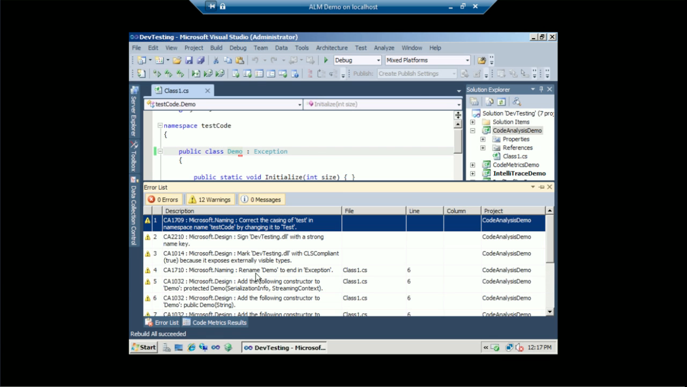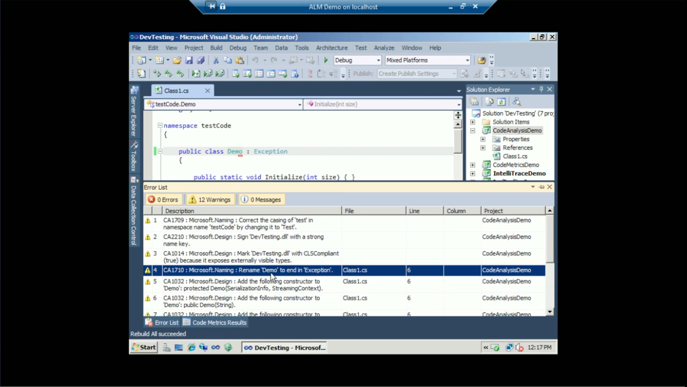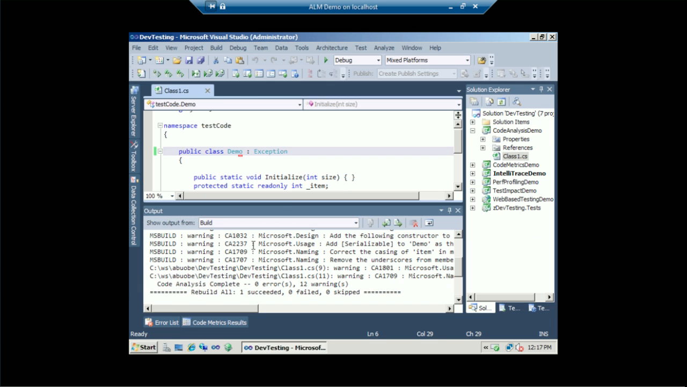And now I don't have that one there. However, it did give me another suggestion as to what to do, so I should rename the demo to end with exception, because it is an inheriting exception. Okay.